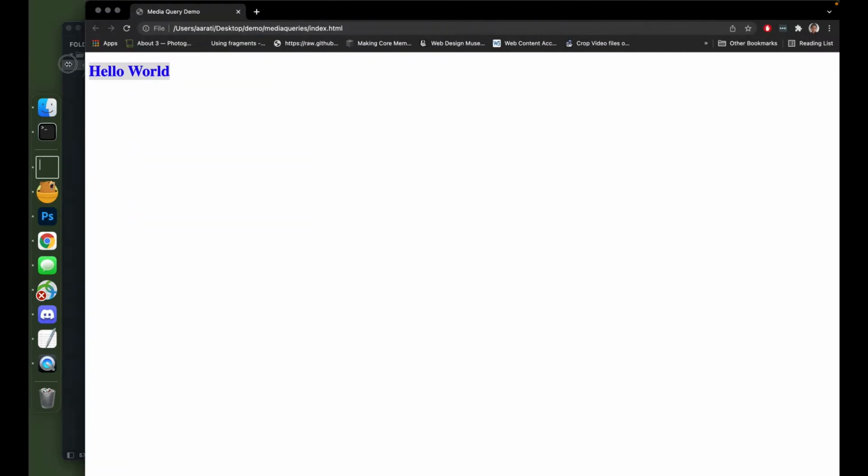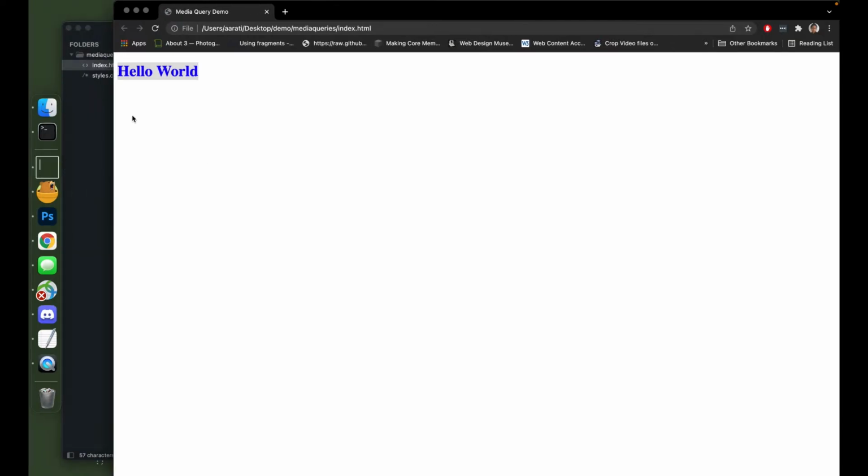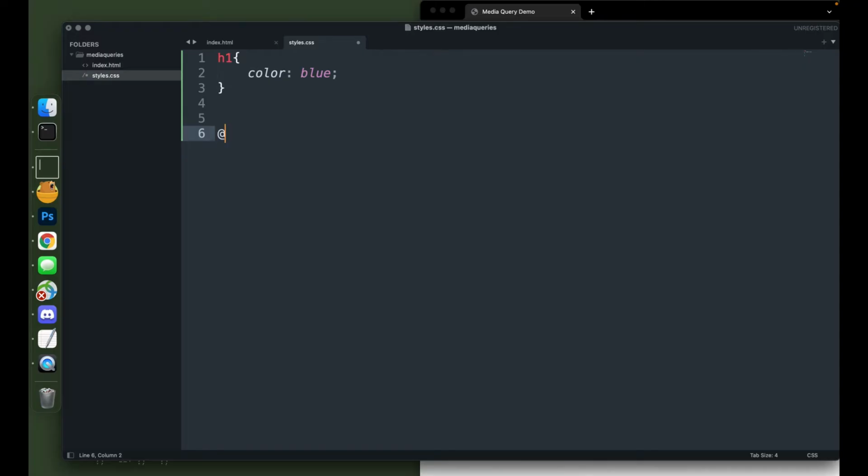What I can do is write a media query that says, as long as the width of the screen is less than a certain amount, h1 will be red instead of blue. Do @media to signify that I'm about to write a rule here, the media query here, and this is where you really need to think about what you want. Like, I want to change the color when the screen is at a maximum of 600 pixels. So I'm going to do max width 600 pixels.